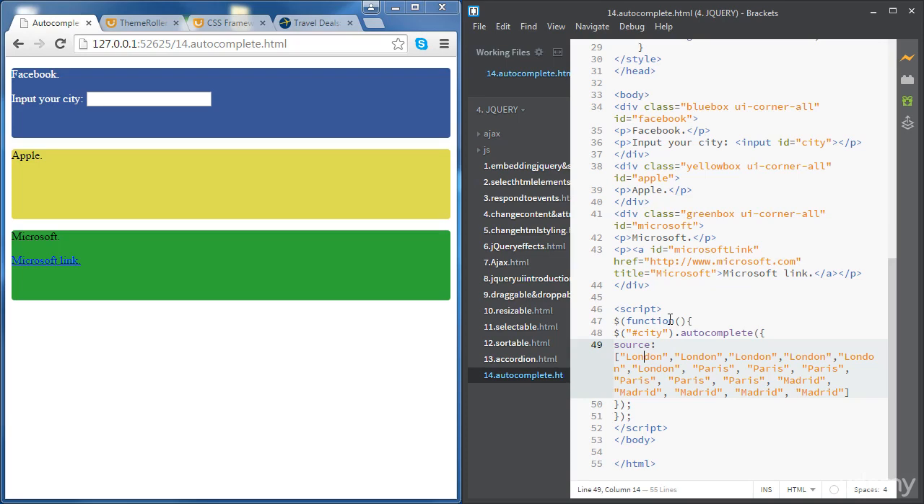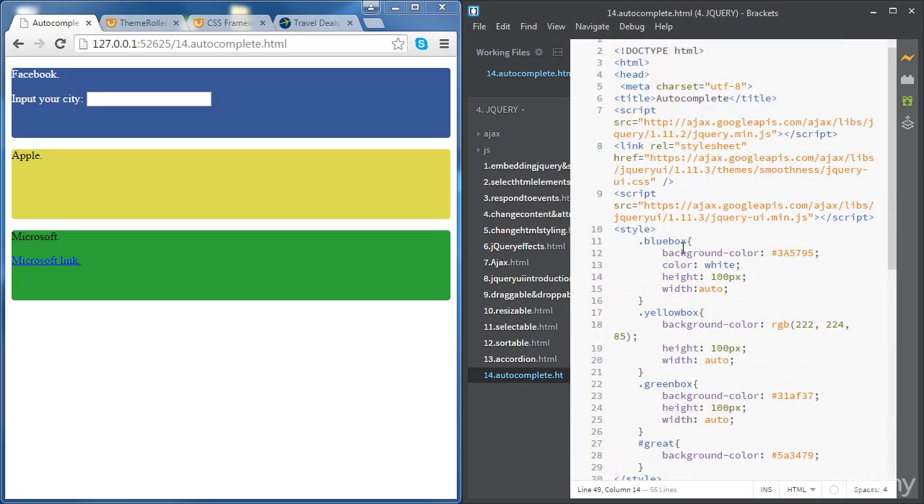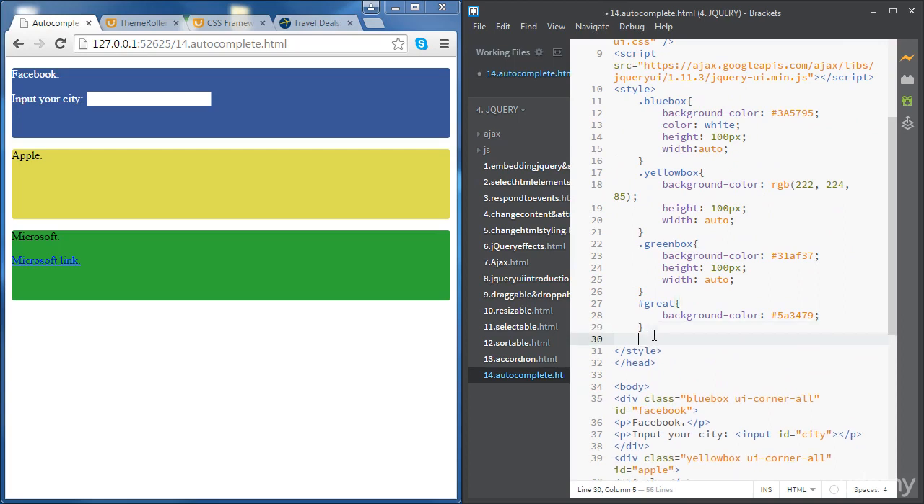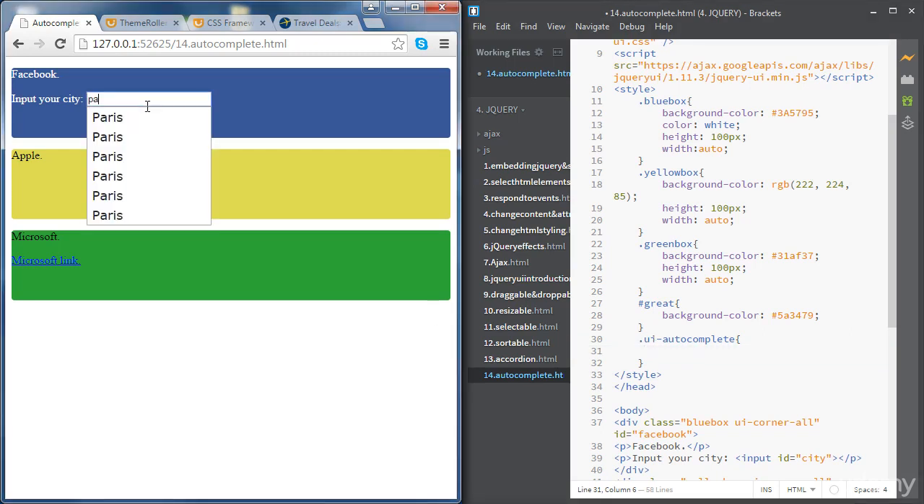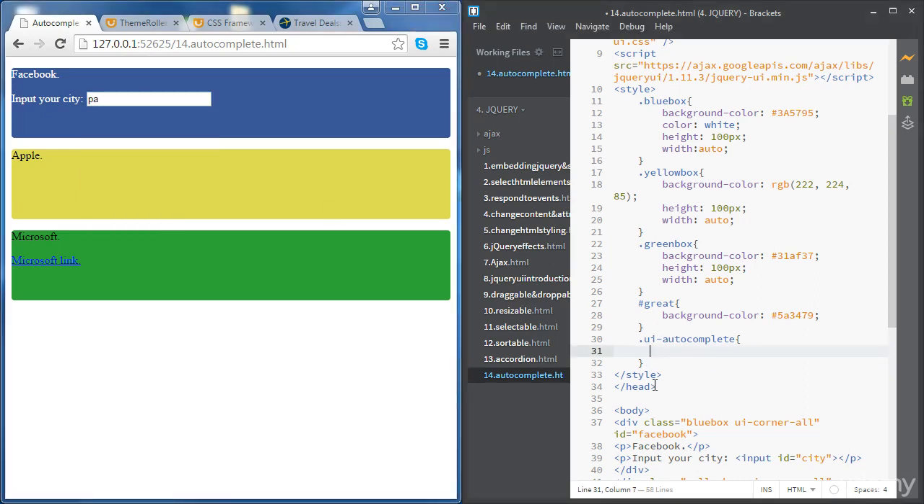To do that, we're going to use a class, the ui-autocomplete class. So if you go to the style tags, we can just use the ui-autocomplete class. One thing we can do is set the maximum height of the suggestions. We can do that just by typing max-height. Let's set that to 100 pixels. If we do that, let's try now to type something in there.